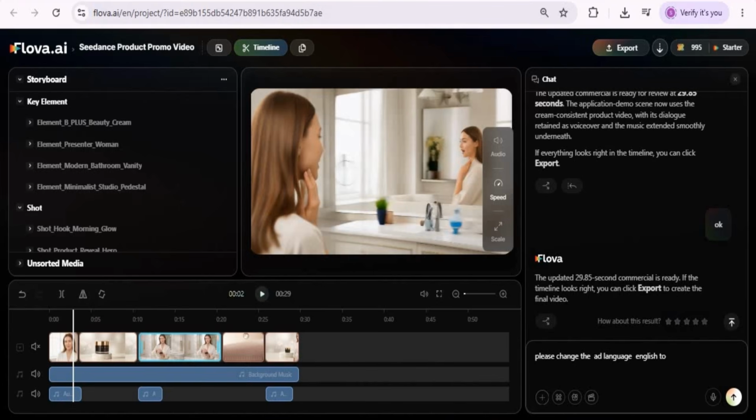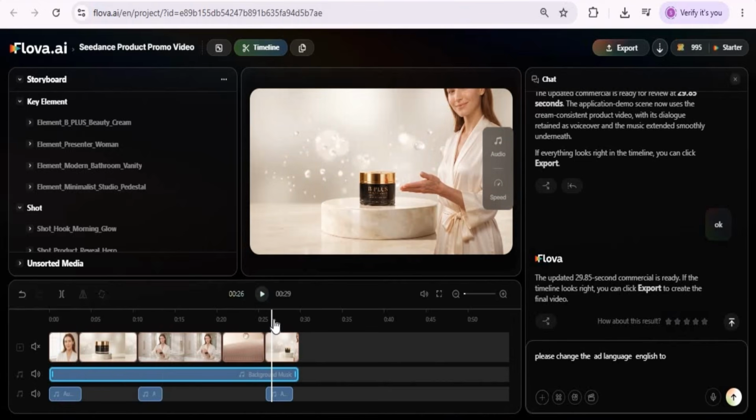Here is the option. You can adjust the speed, you can edit the voice and you can change the voice. What you want to do, you can do here. So friends, for localization, if we want to change the ad language, we can easily change it.